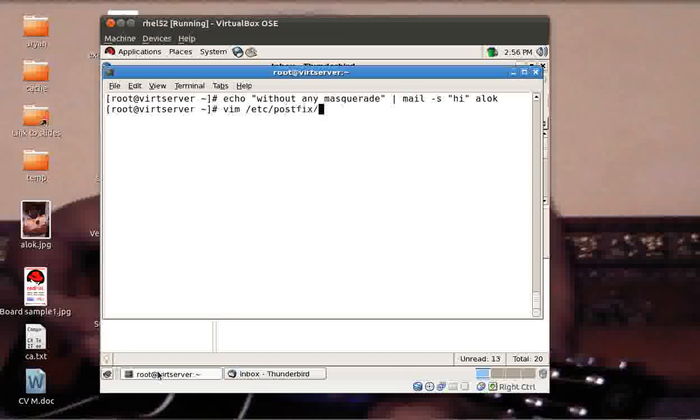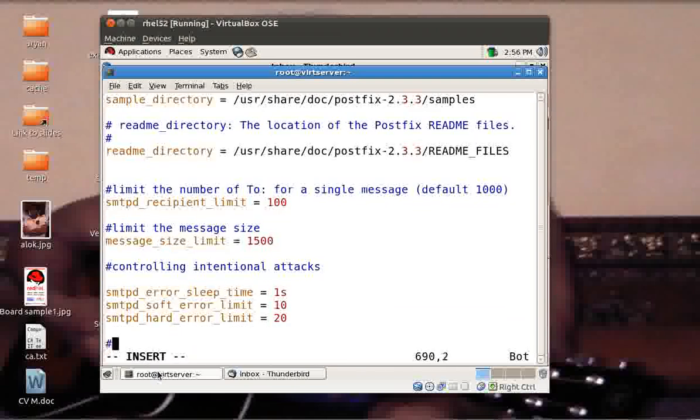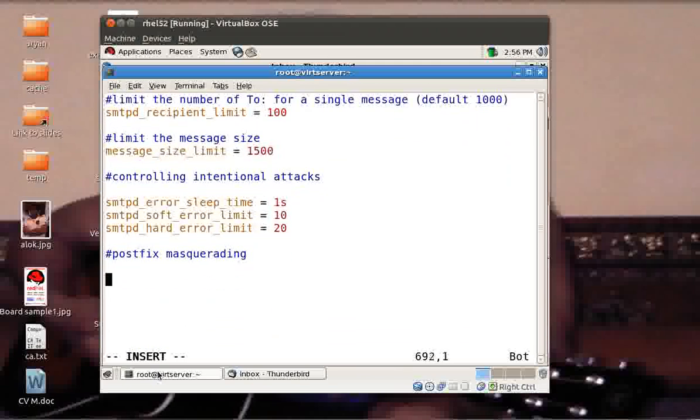So I open my postfix main.cf file here and continue from where I left off in the last video. I put up a comment here for you, postfix masquerading. So just put here masquerade_domains. It's very simple. Masquerade_domains, and then write the domain name, example.com. That's it. I have a couple of tips for you, but I'll show them one by one. That's great. Just do this.